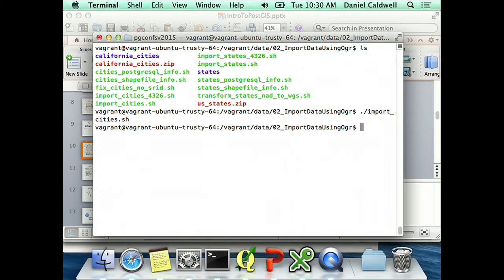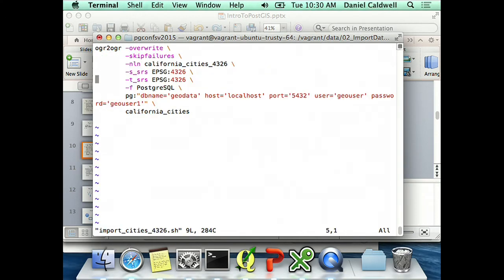Then the other one, import cities 4326. The difference here is that we give it a dash s_srs and a t_srs. So I'm basically saying the source spatial reference is 4326 and the target spatial reference is 4326.